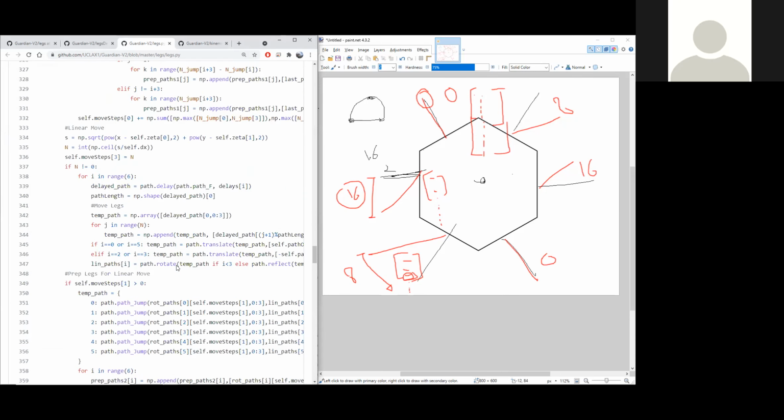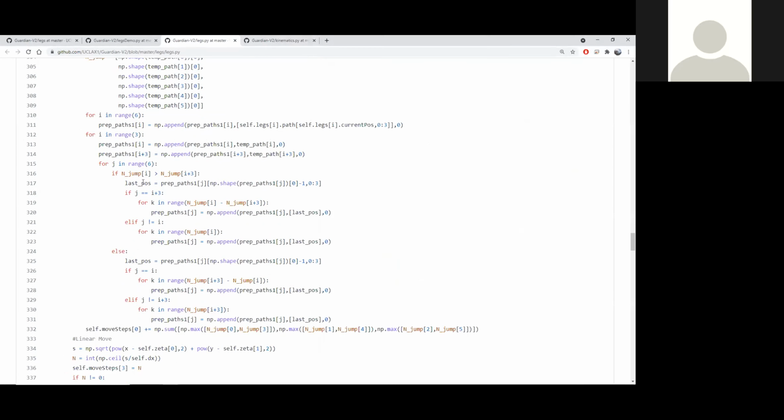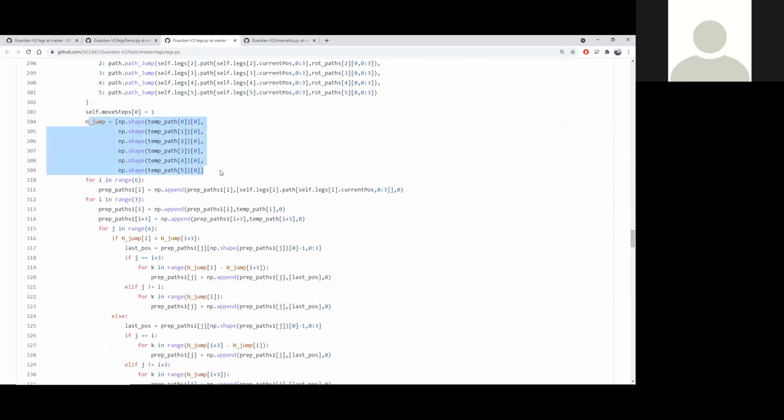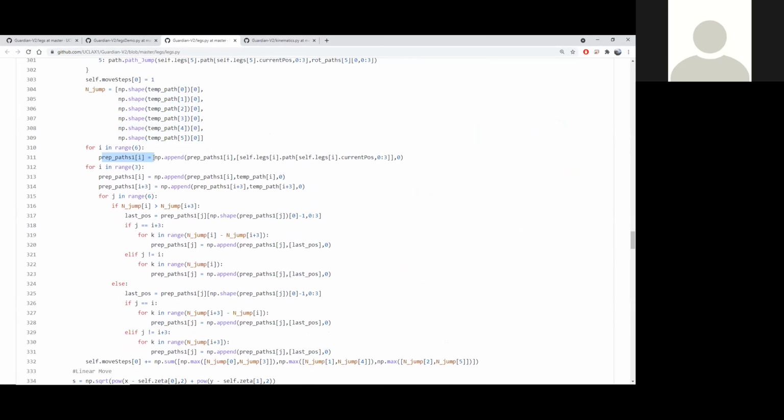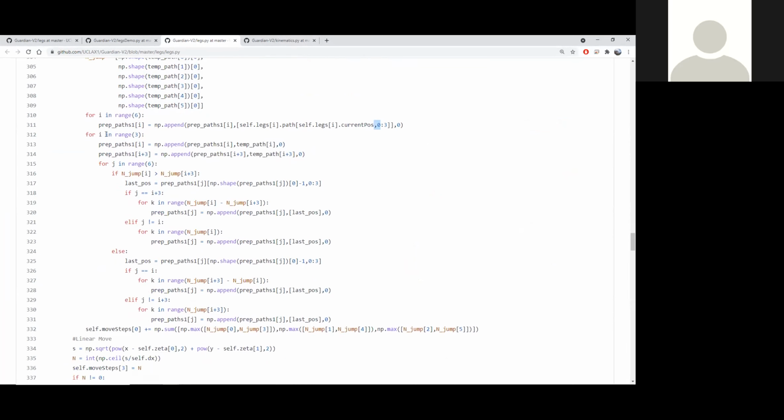That's the linear move. Now that I figured out what my jump paths are, I'm going to append the first position, just like I did for the move and the rotation basic. And then for i in range 3, I structured this a little differently, but the idea is still the same. For i in range 3, we're going to do 2 legs at a time because our robot is symmetric.